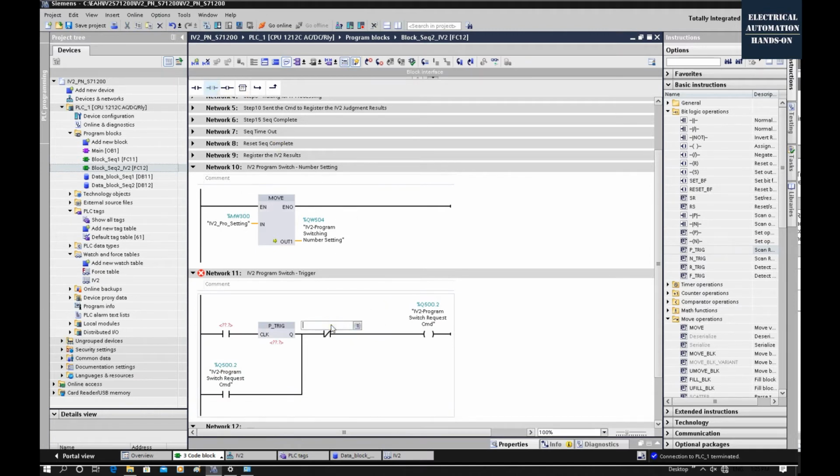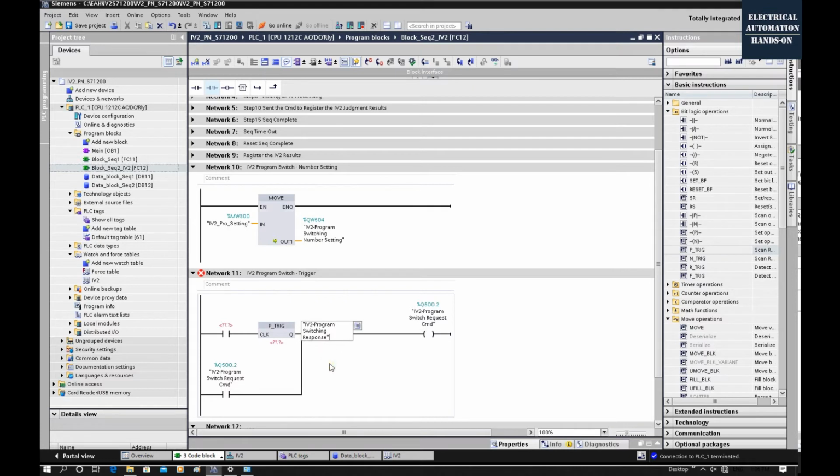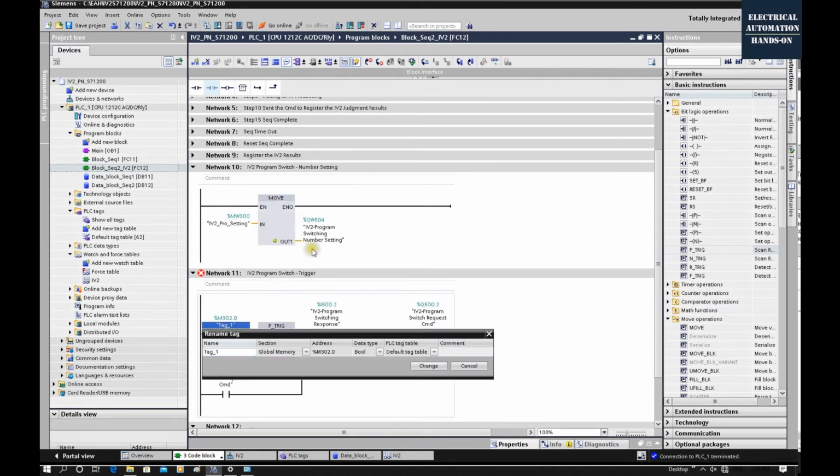We need that feedback response signal. So that is the IV2 switching response. Switching response, that is this input 500.2. That's the response from the IV2. And here we need a trigger command signal. So that trigger command signal can come from M302.0. We can name it IV2 program switch command.